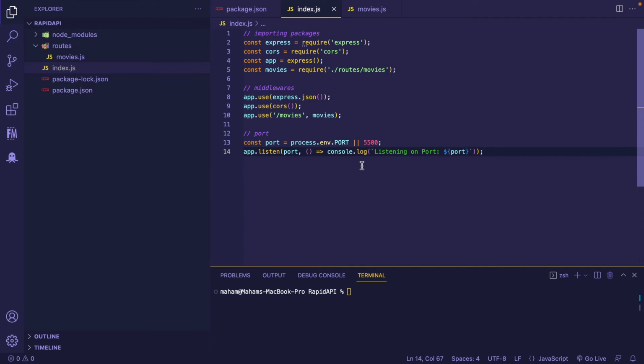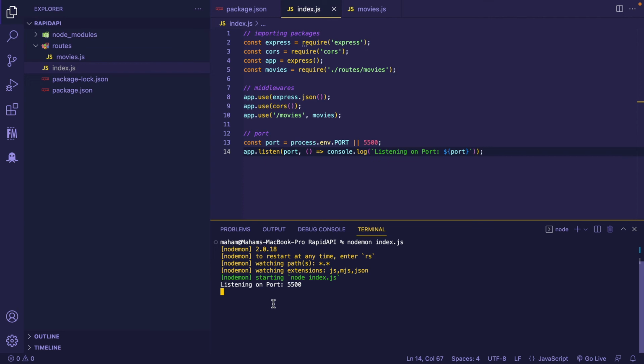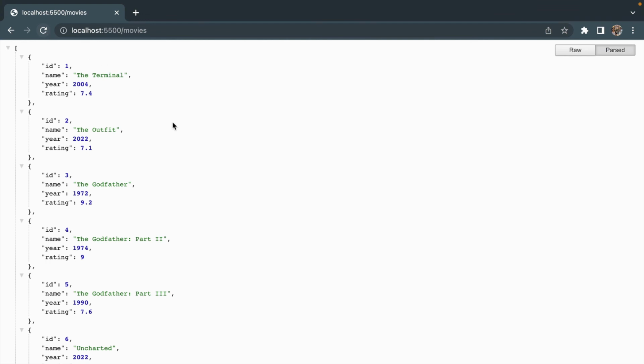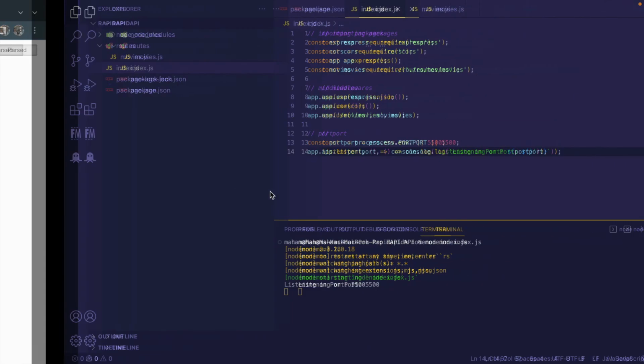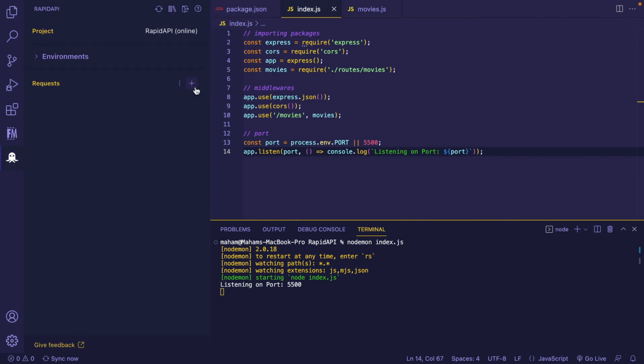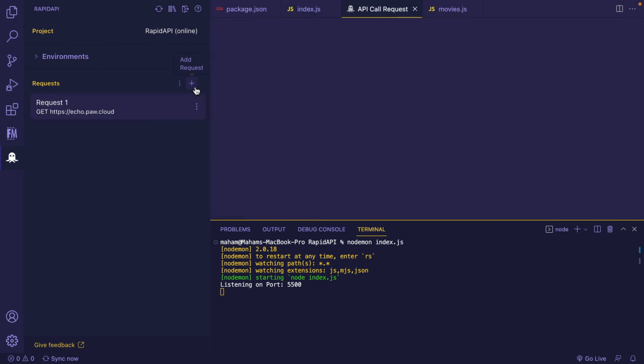Now, let's use the RapidAPI client to test the API we have developed. Before we do this, we need to start the server by running nodemon index.js inside our terminal. And we're getting this: listening on port 5500. Let's go back and refresh it. And here it is. You can see that the command has started our server at localhost 5500. /movies is the endpoint. Now, what we need to do is open RapidAPI client by clicking this icon right here on the left sidebar menu. Create a new request by clicking on this plus icon right here.